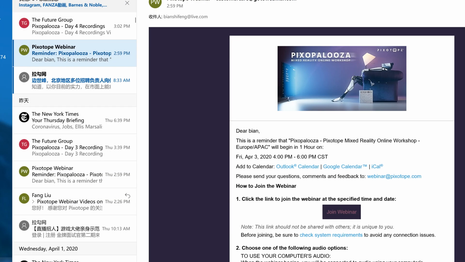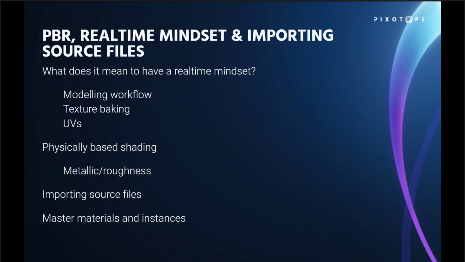Now, let's talk a little bit more about PBR, real-time mindset, workflow, and how you should import your files, and just generally things to be aware of when working with source assets. So what does it mean to have a real-time mindset? It basically means that you have to keep in mind that when you're working with Pixotope, you are working with a real-time engine.